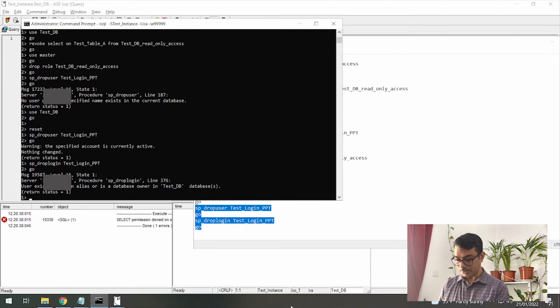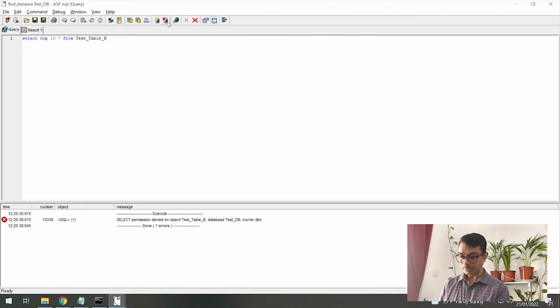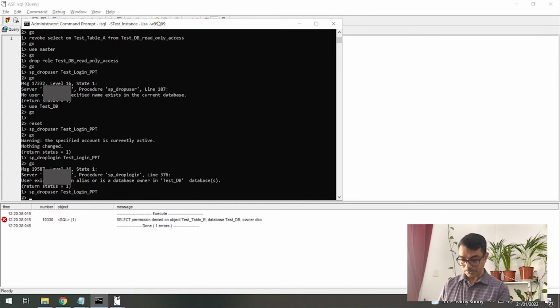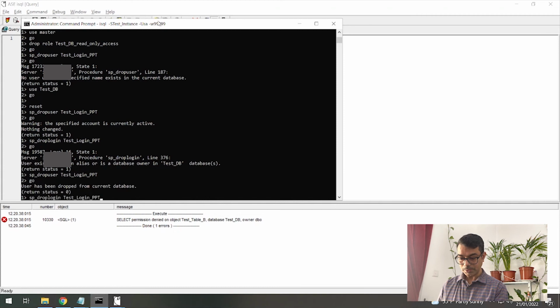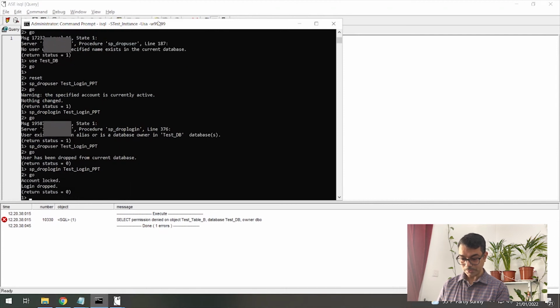Sorry, we need to close the login that we have done it here, right? Okay, now we can do so. First we have to drop the user. Okay, it has been dropped. Now we can drop the login. I guess we need to be in the master database. No, it's fine. So account is locked first and then login has been dropped. So this is how we do this creation and removal.